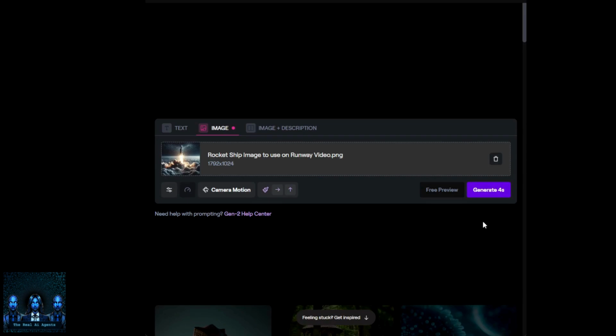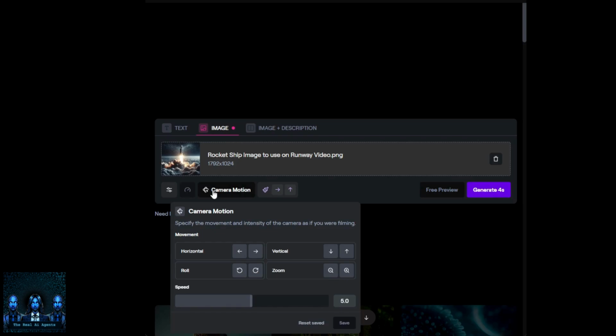And then when I come out here, there is a thing for camera motion. If you choose this, think of it as you being behind the camera and the movement that you would want to naturally take when filming that scene. So you can choose a horizontal movement to the left or right. You can choose a vertical up and down. You can zoom in and out. You can do a roll one way or the other. And there is a speed on here so you can change it.